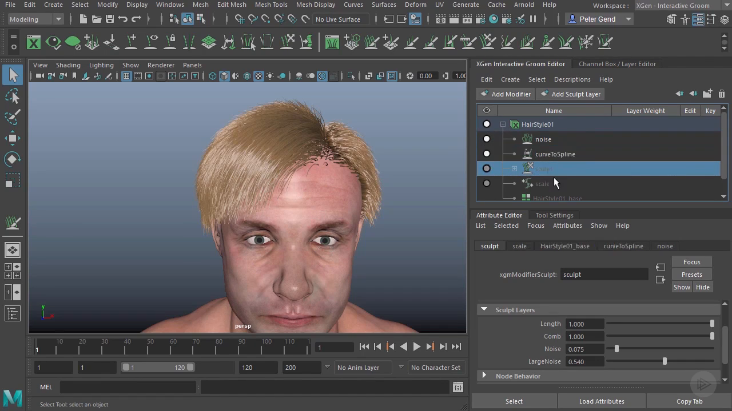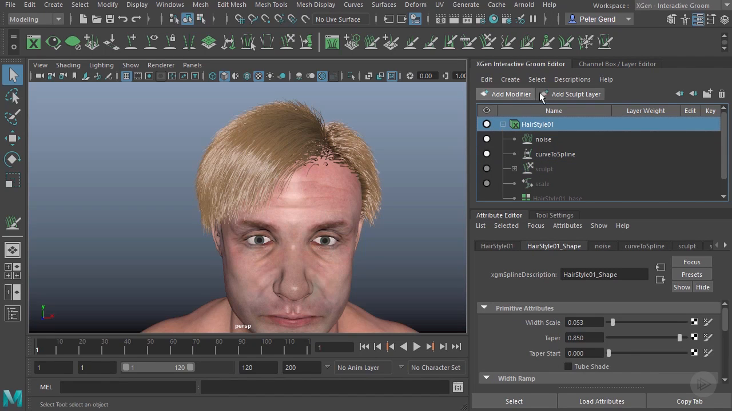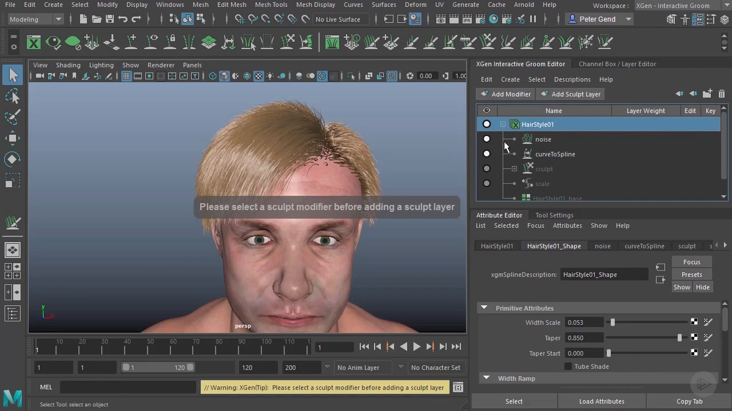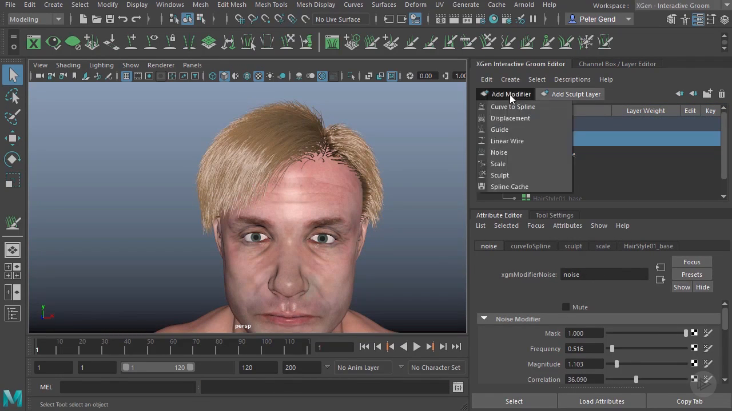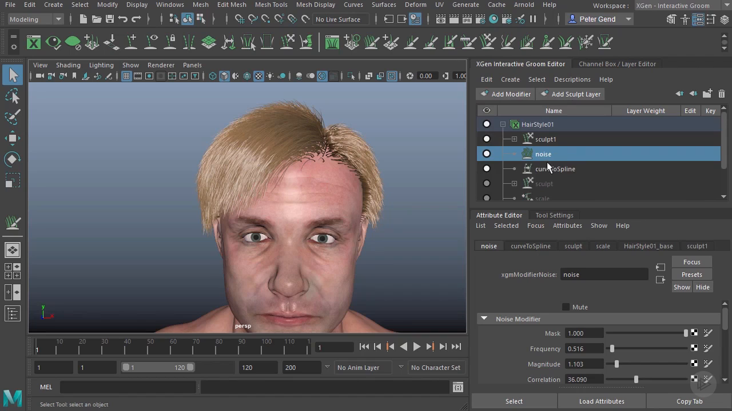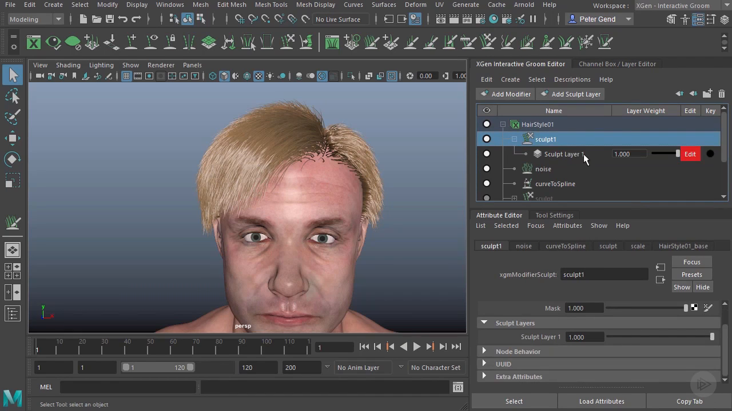I'll just drag that kind of out of the way there. We'll go ahead and add a new sculpt layer in here. Oops, let's actually go ahead and add the sculpt modifier first. There we go. And that'll have the sculpt layer in there.